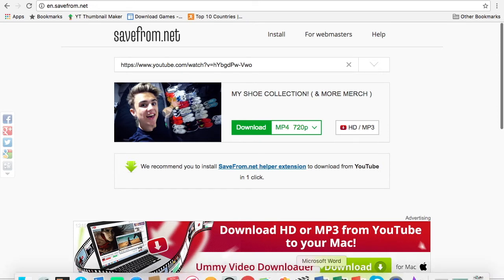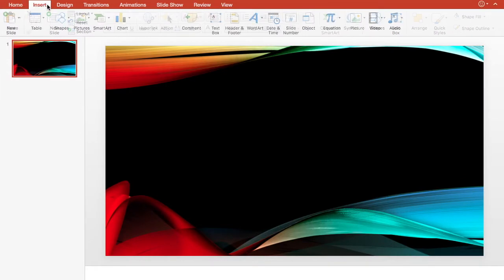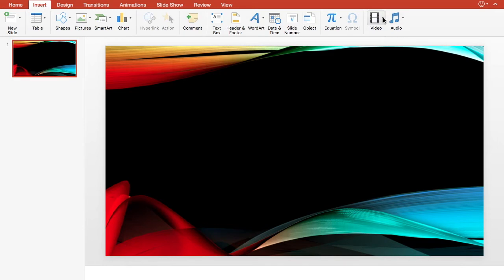Now what you're going to do is go onto PowerPoint, and you're going to go into Insert, and all the way to the right, there's Video. You're going to click the arrow, and then you're going to click Movie from File. Or if you're on Word, it should say roughly the same thing.